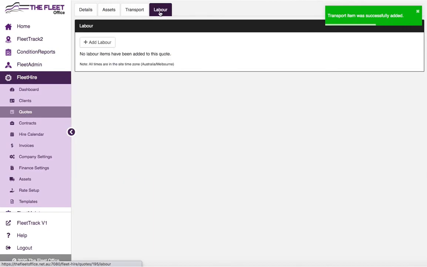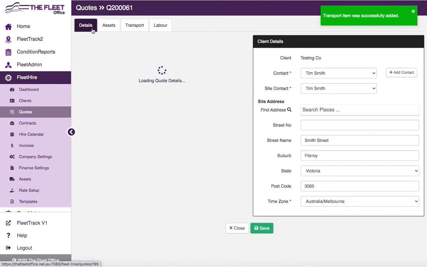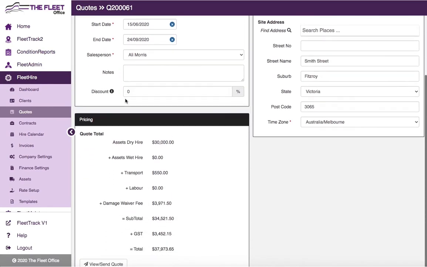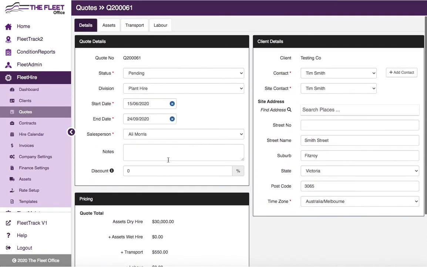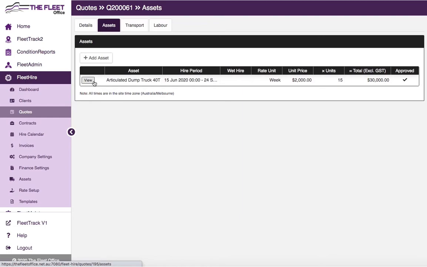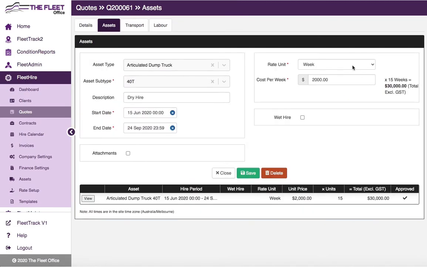If I want to put labor in, I can do the same. Don't think we need to do that because it's dry hire. Go to my details. You should see that information is now showing up here. If we go back in, because we want to have a look at the asset and decide that they want to do it a different way, we can edit that.